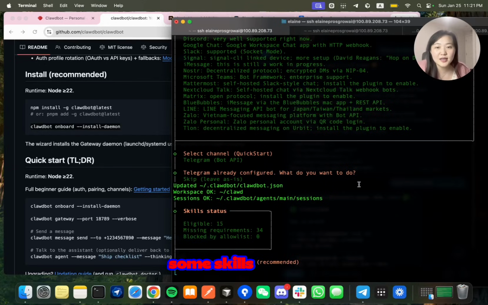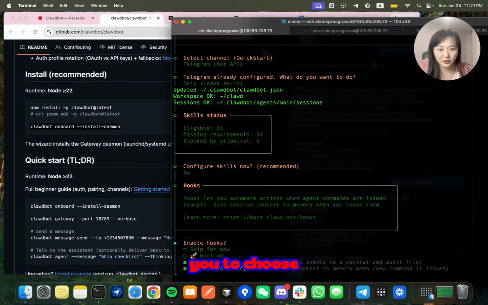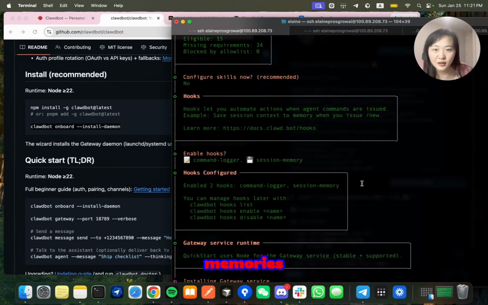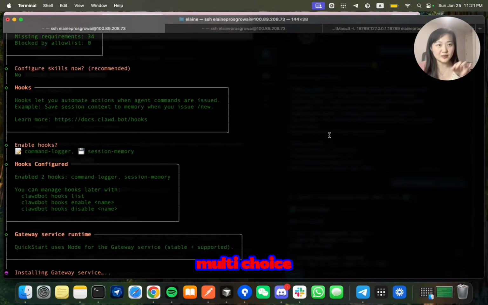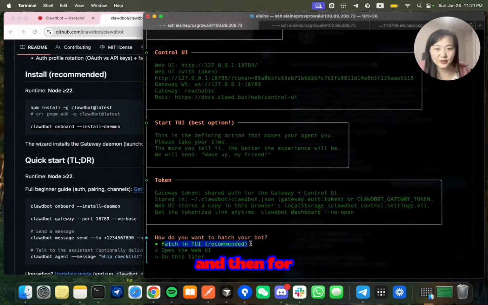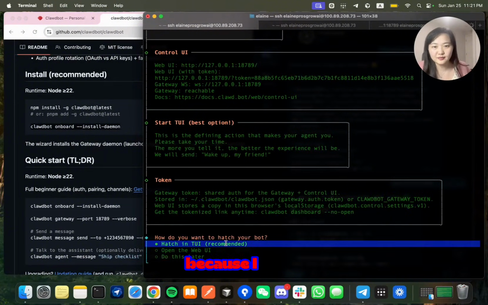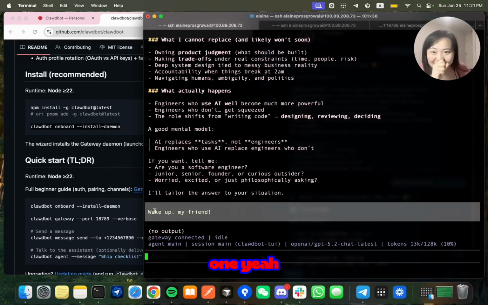And here are some skills. Actually, I don't recommend you configure the skills at the beginning, because you just want to make sure everything is working end to end. And for this one, I highly recommend you choose those two to have the logs and the session memories. Just FYI, if you want to make a choice for the multi-choice, you just tap the space button to make the choice and then tap the enter button to return. And for this step, I highly recommend this one, because I don't think we need the UI for this one. Yeah, okay, cool.